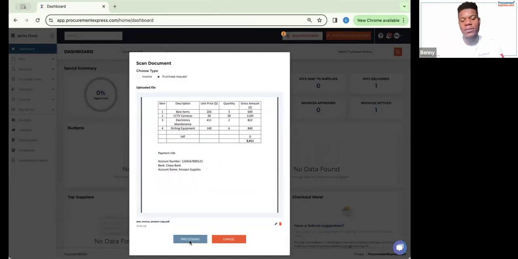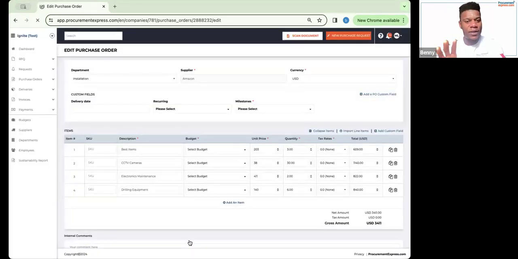And then you allow the system to do its work in the background. From my understanding of things, we have OCR and a bit of AI support there, working in the background, and that's converted that documentation that I've selected into this purchase request.